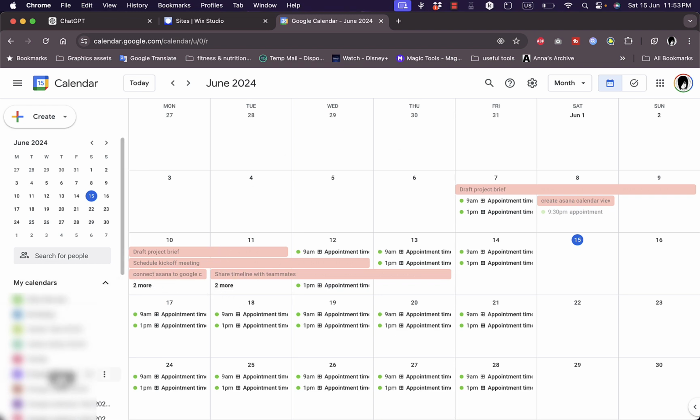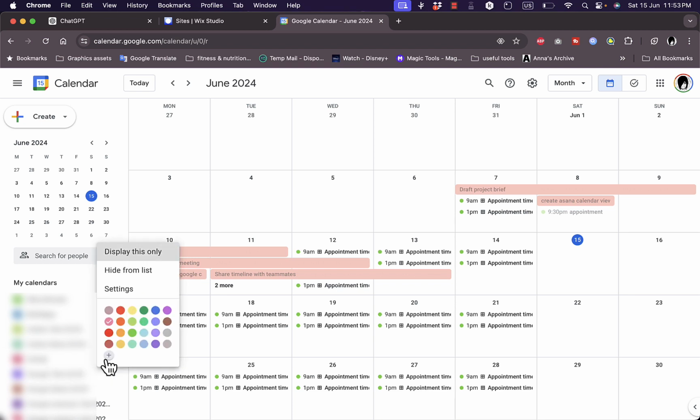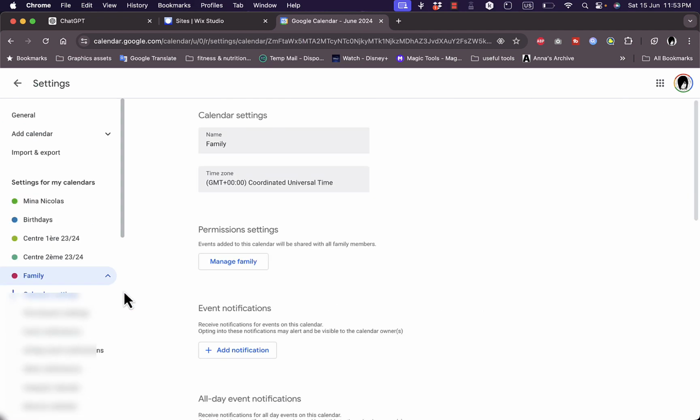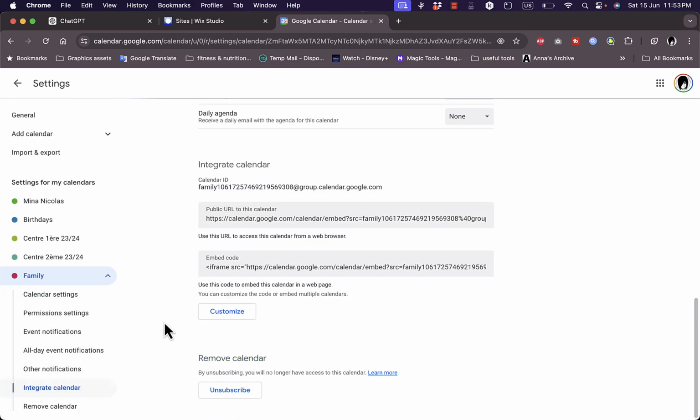Now you have your calendars here on the left. Just go to the calendar you want to embed, let's say this one for example. Click on the three dots next to it and then click on settings and then go to integrate calendar and you should find the embed code. Just select it and copy it.